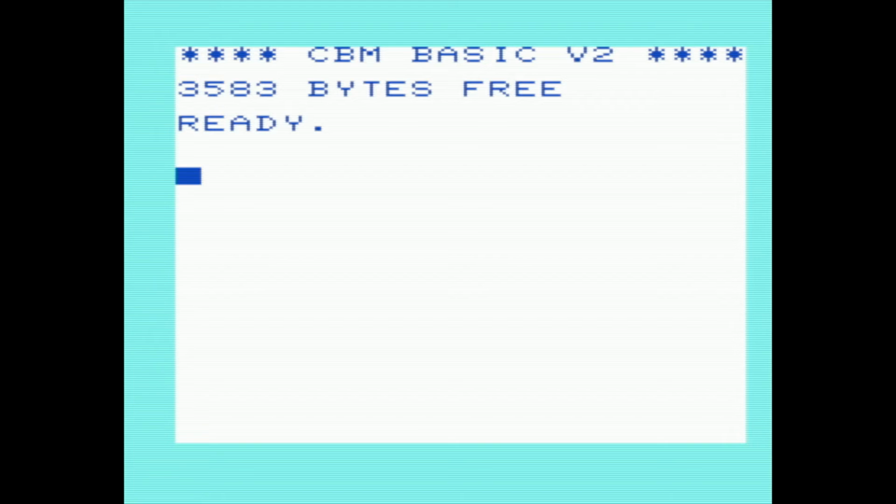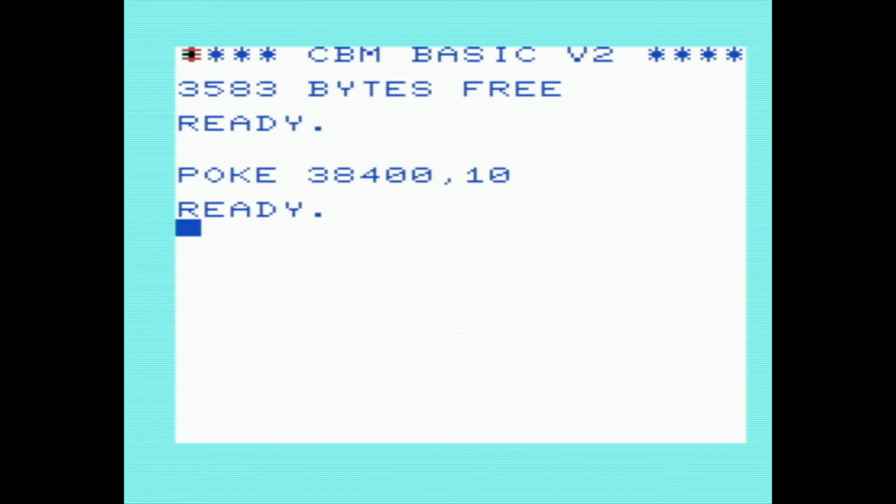You can also just poke directly to screen RAM. And there we go, the very top left-hand character has been changed to multicolor. So basically just setting the fourth bit in each color cell to high will enable multicolor mode.